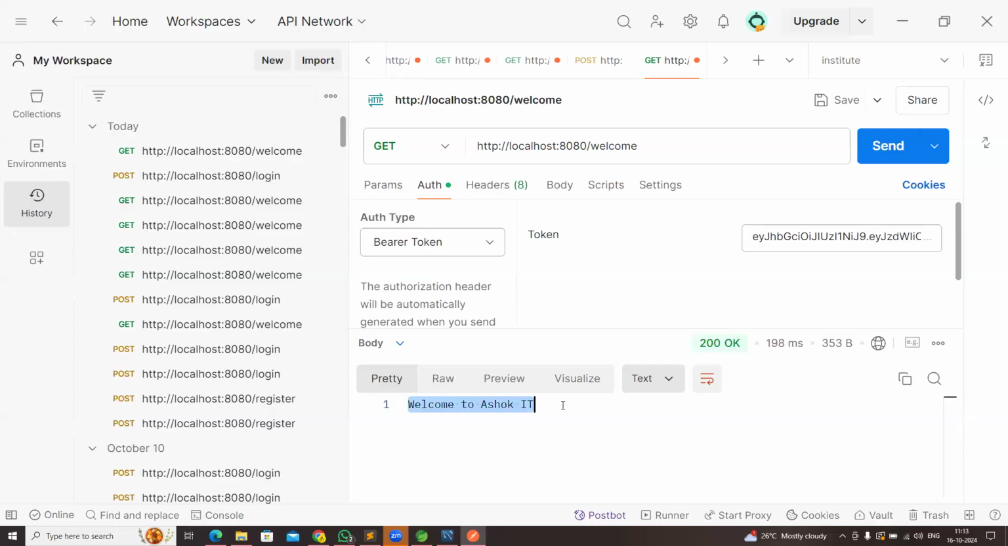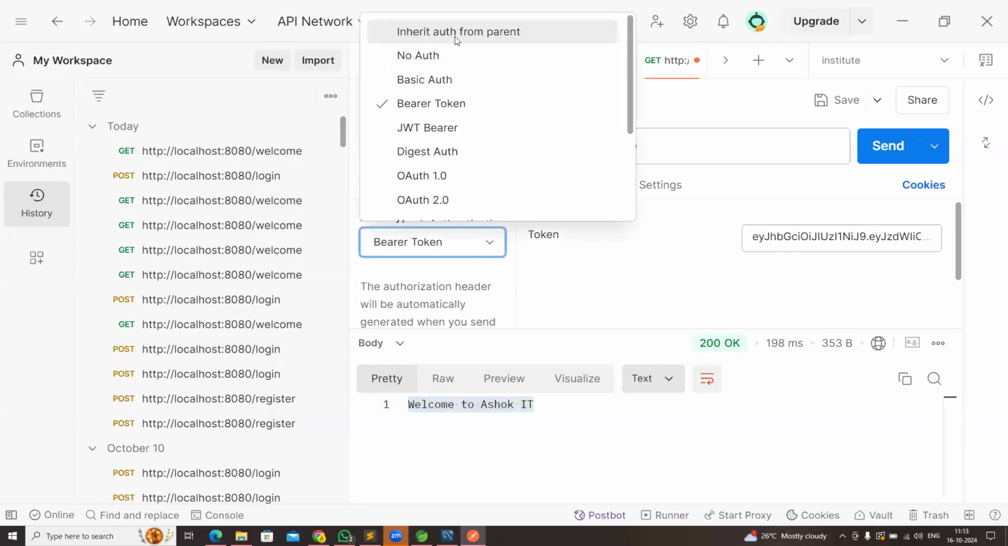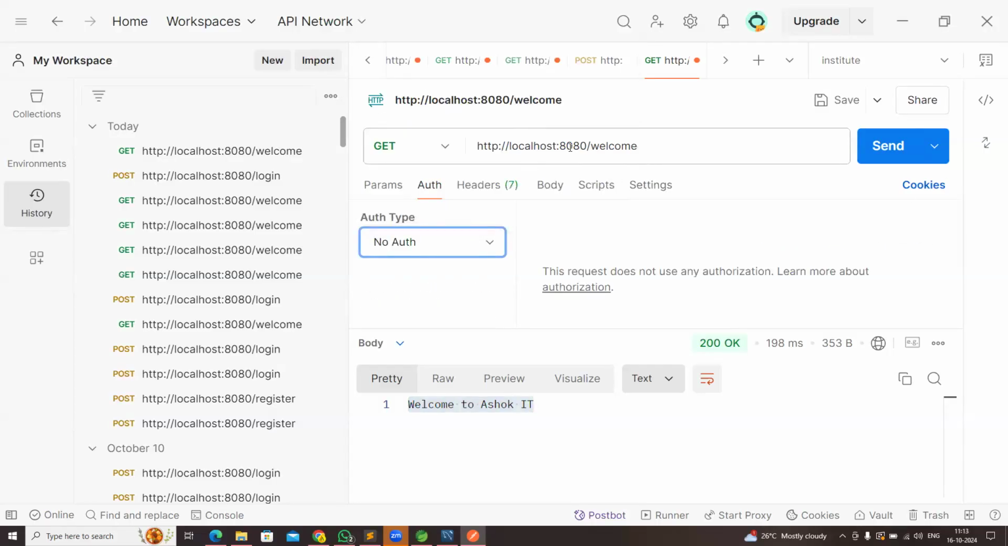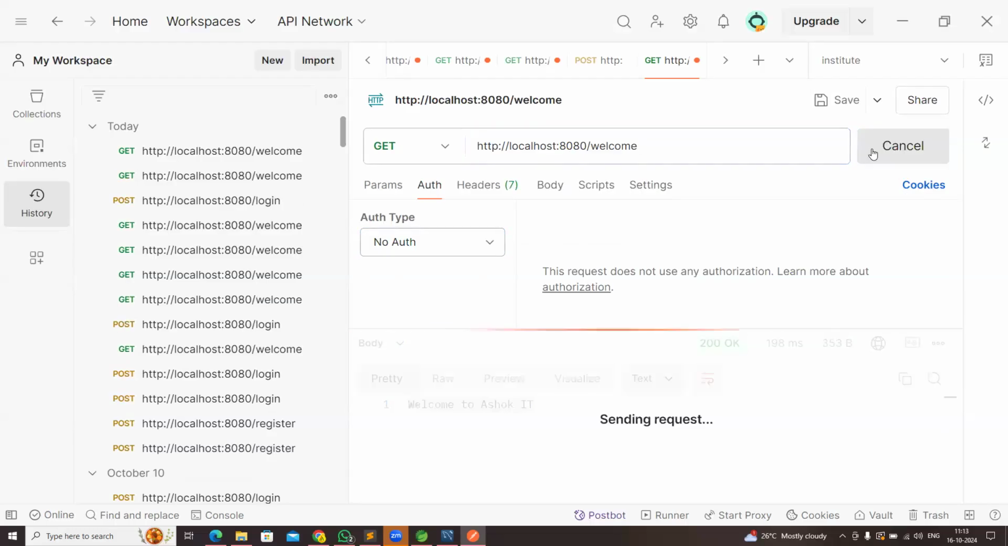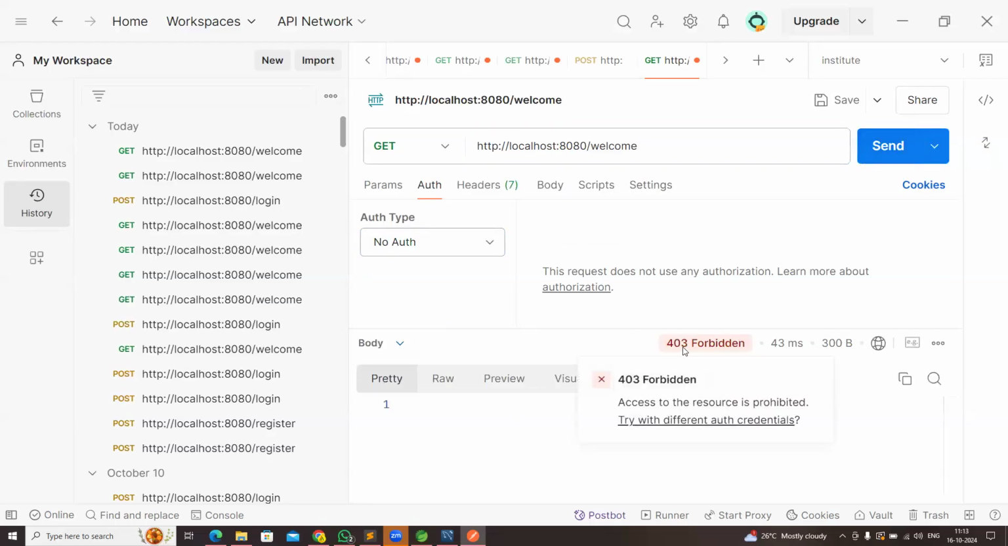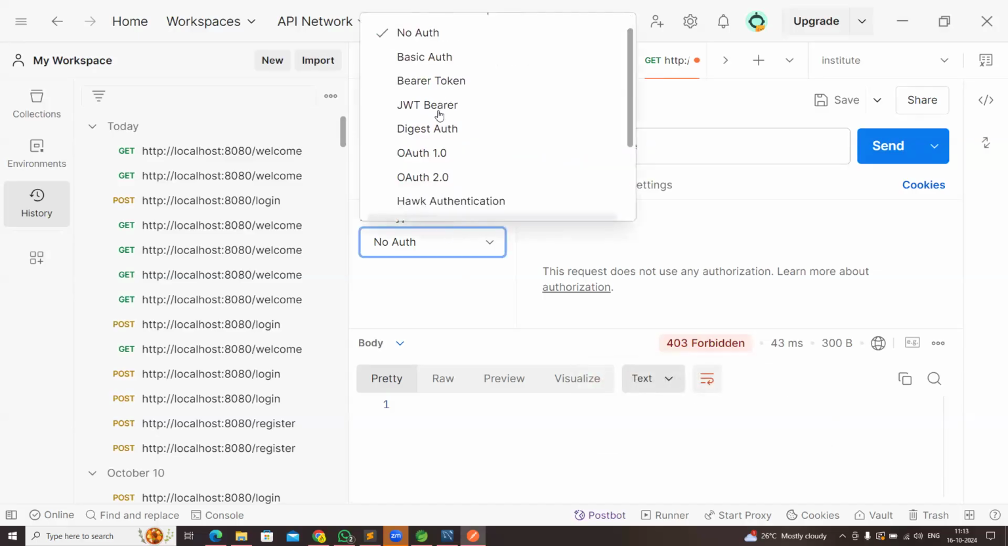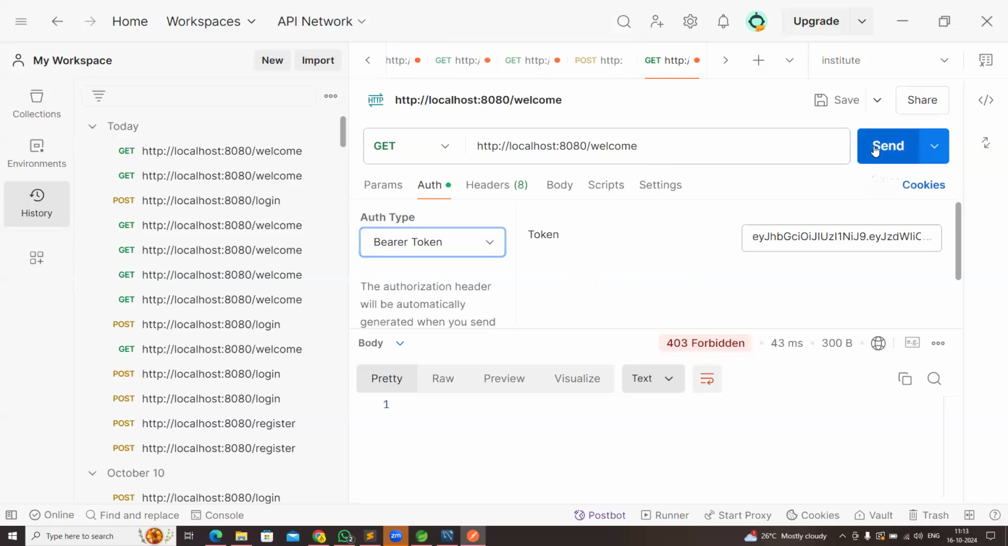Welcome to Ashok IT. Suppose I send the request without any token to the welcome URL and click on send. I'm getting 403. My request is not processed if I am not sending the token in the header. If I pass the bearer token and send that request, we are able to get the response.